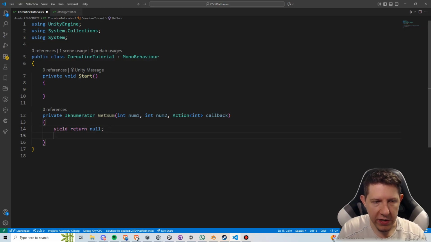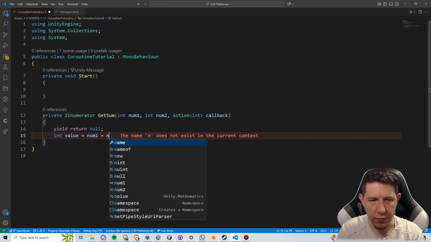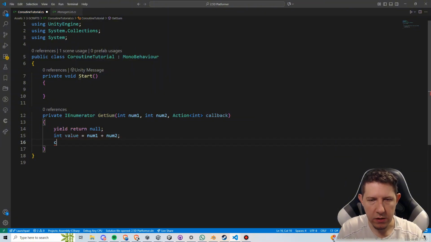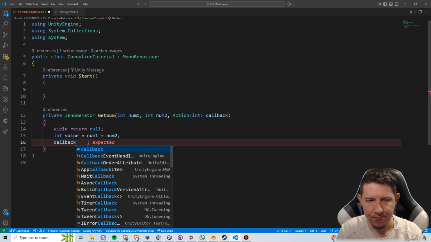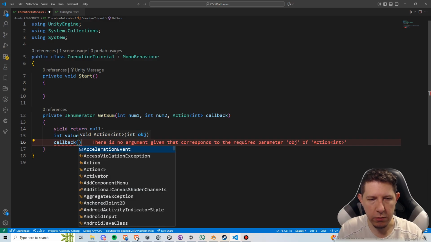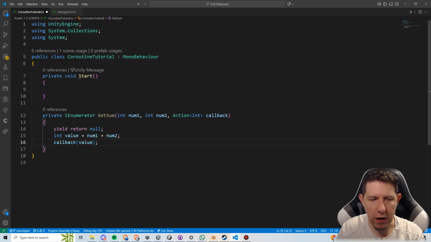And here, what we can do is we can say int value equals num1 plus num2. And then we can go down and say callback. And then we can send through value. And it's going to return the value of these two added numbers.